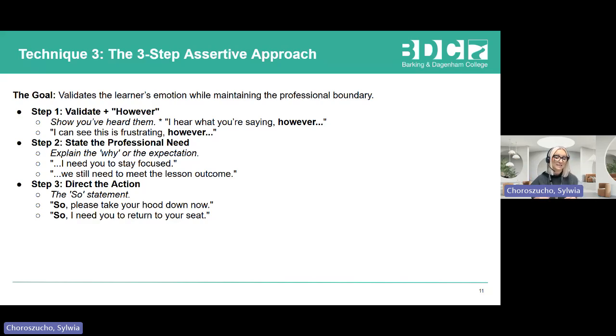We still need to meet the lesson outcome, and direct the action using the "so" statement. So say what your expectations are. So please take your hood down now. So I need you to return to your seat.